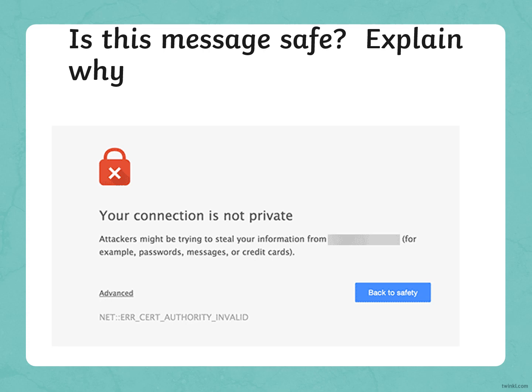Okay, is this message safe? It tells me that my connection is not private and we have a padlock with an X through it. It also gives me a warning that attackers might be trying to steal your information, for example, passwords, messages or credit cards. It's not giving me an option to go onto the website, it's telling me to go back to safety. So this is telling me that the website is not secure.